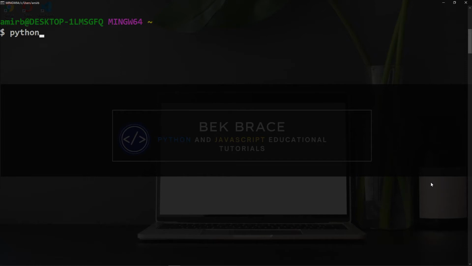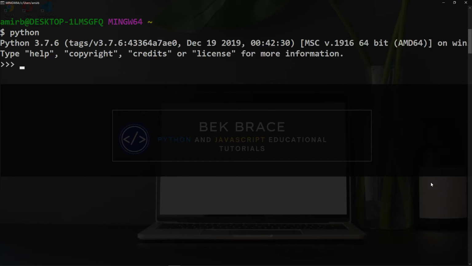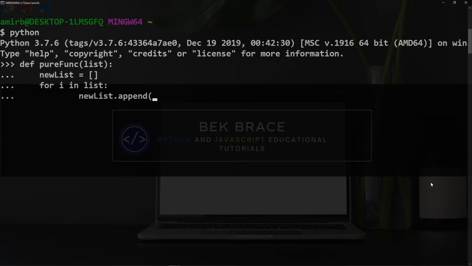So first of all, let's go ahead and open our Python shell. Let's define a function called purefunc, and this takes list as input. Then let's go ahead and create a new list, which is an empty list. Then we will have a for loop for i in list, and to the new list we want to append the iterator, or the i, multiplied by 2. Then we want to return this new list. Okay, a very simple function.